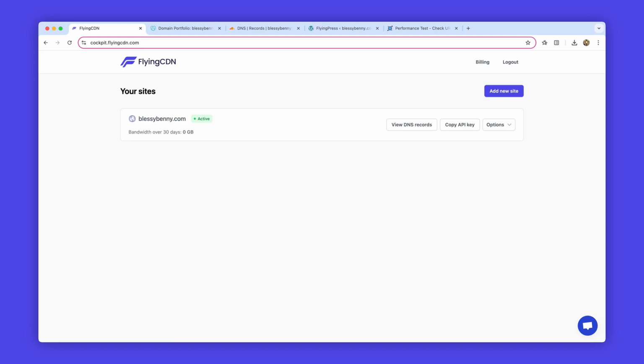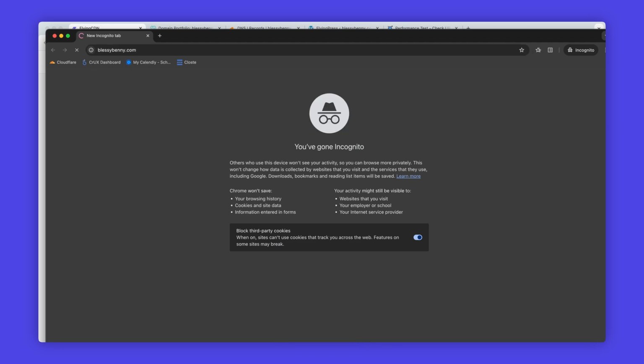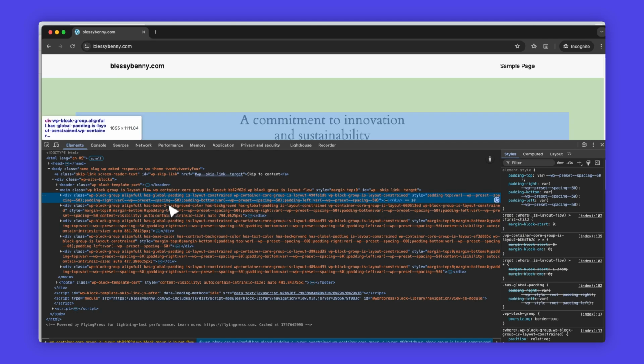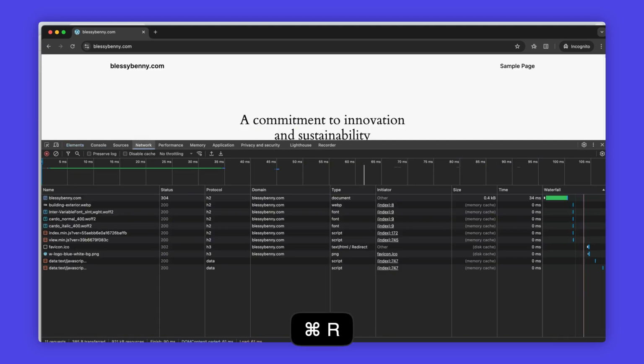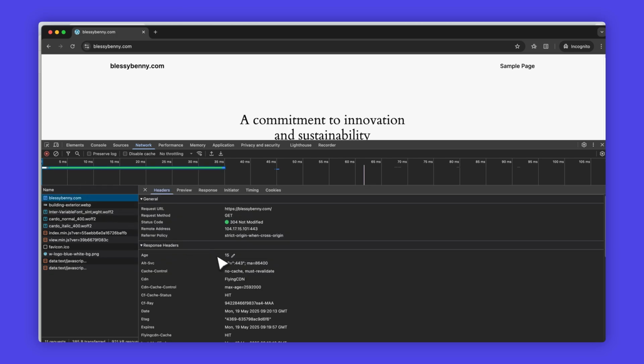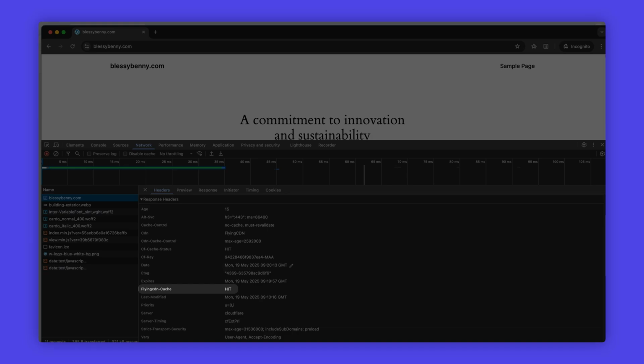To verify everything is working correctly, open your site in an incognito window and check the Network tab in your browser's developer tools. If FlyingCDN is active, you'll see response headers like CDN showing FlyingCDN and FlyingCDN cache marked as hit. This means your content is successfully being served from the FlyingCDN cache.